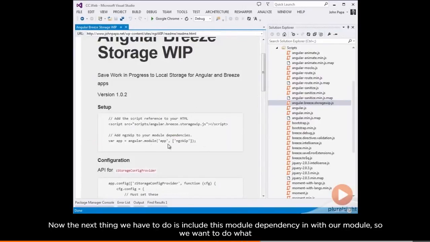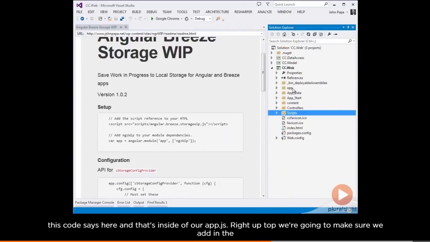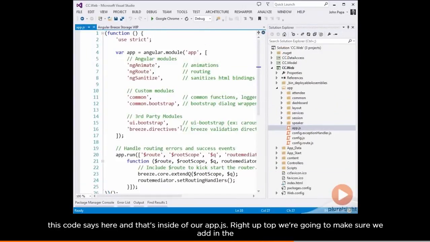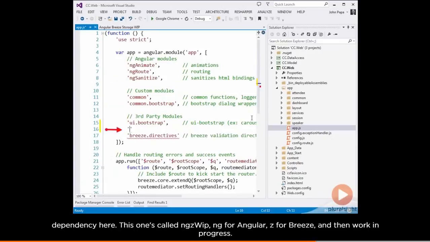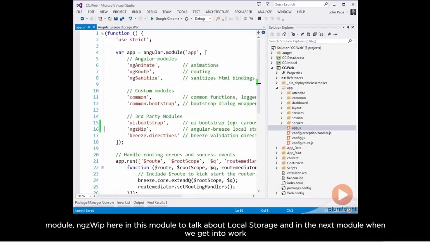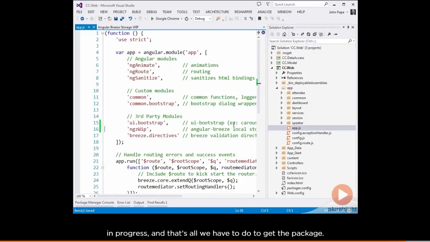Now the next thing we have to do is include this module dependency in with our module. So we want to do what this code says here, and that's inside of our app.js. Right up top, we're going to make sure we add in the dependency here. And this one's called ngzWip. Ng for Angular, Z for Breeze, and then work in progress. This is going to pull in our Angular to Breeze local storage features. We'll be using this module, ngzWip, in this module to talk about local storage, and in the next module when we get into work in progress. And that's all we have to do to get the package.